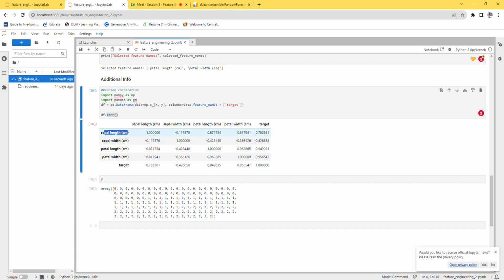Now sepal length again has a very strong correlation with petal length. If sepal length is increasing, your petal length will also increase, and of almost the same magnitude. For example, if sepal length increases by 10 cm, then petal length will increase by nearly 8 cm or 9 cm, very close to this. Now, if you look at sepal length and petal width, it is also very closely correlated.